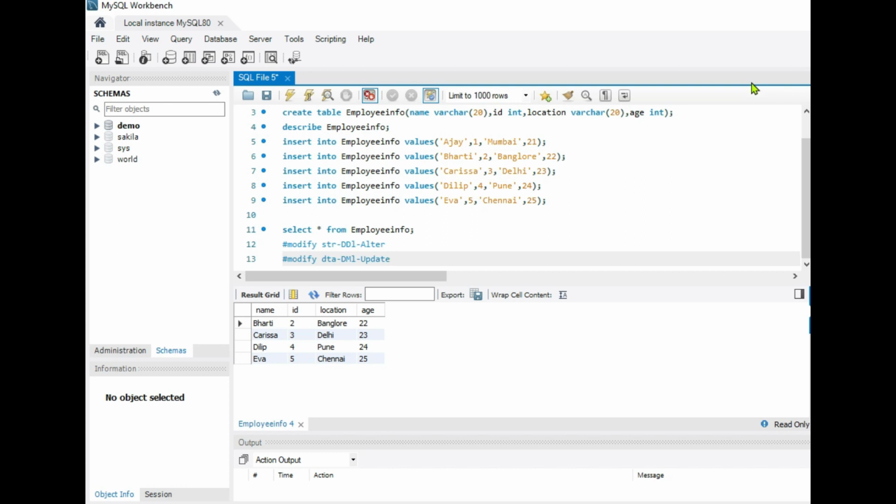Most of the people get confused which to use when. So I am again repeating, DDL command is used to alter the structure of a table, while DML command is used to modify the data of a table. Okay, hope you understood it now. Now let's see how we can use the alter to modify the table structure.